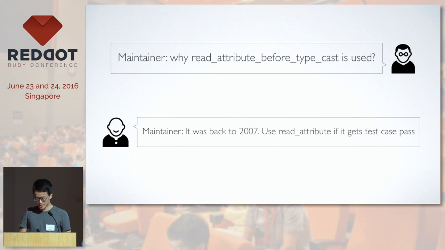And then here comes another committer. He said, oh, actually the code goes back to 2007. But go ahead and use read attributes if that gets the test cases passed. Really, 2007? You know, that was Rails 1.2. Oh, I got really sad about this.